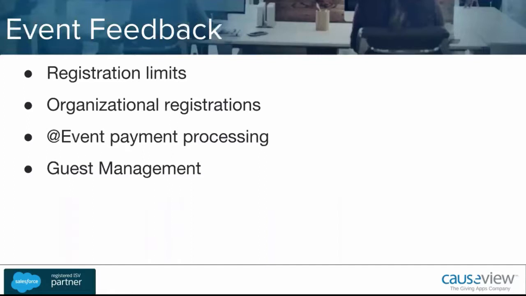So let's talk about events for a little bit right now. So events, we've offered Causeview events within fundraising for a while now. We've had some limitations around SQL query limits, which relate back to roll-ups or the number of customizations that might exist in your org. So registration limits, which were around 10, and we got a lot of feedback that 10 was not enough.